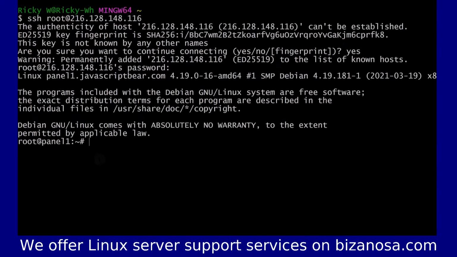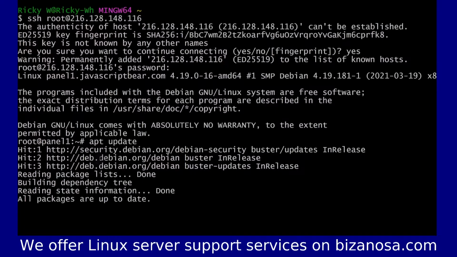Right, there we go. Now we're logged into the server. We can try to update the server. We don't really need sudo at this point, so I'm just going to do apt update to check if there are any updates. Okay, all packages are up to date.